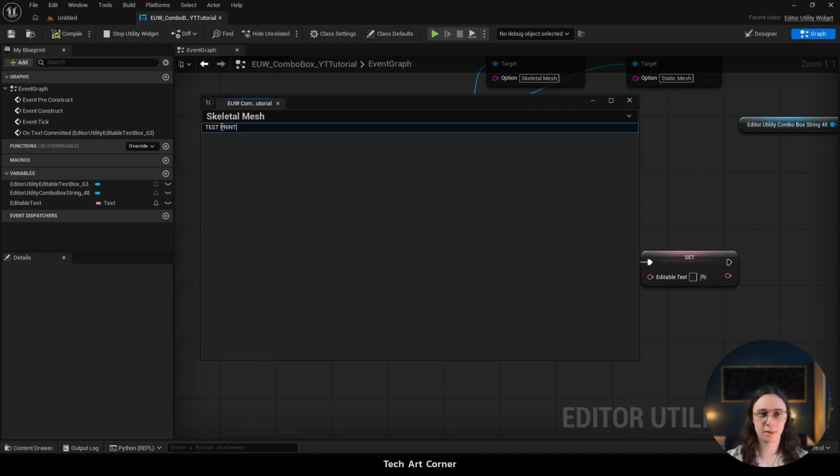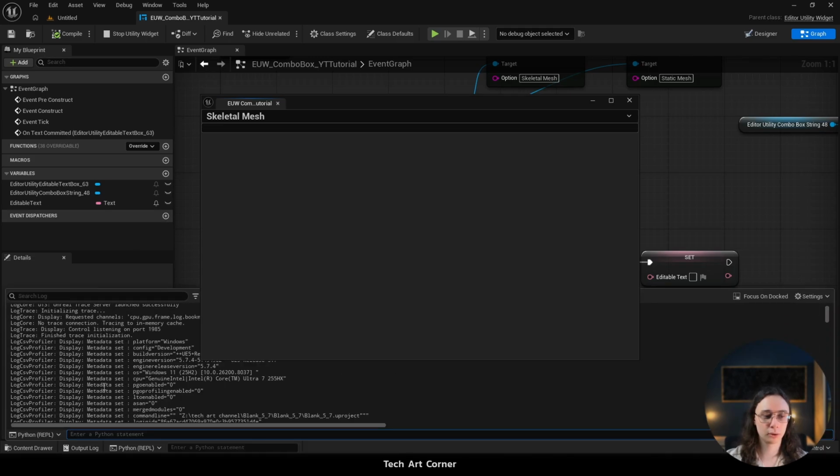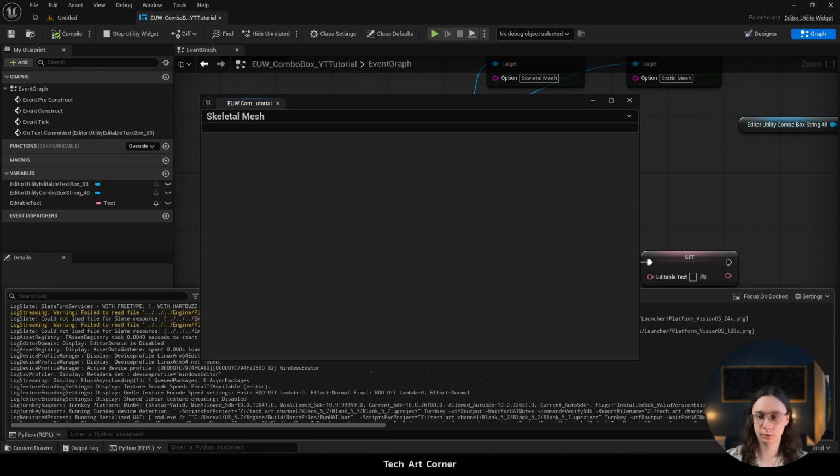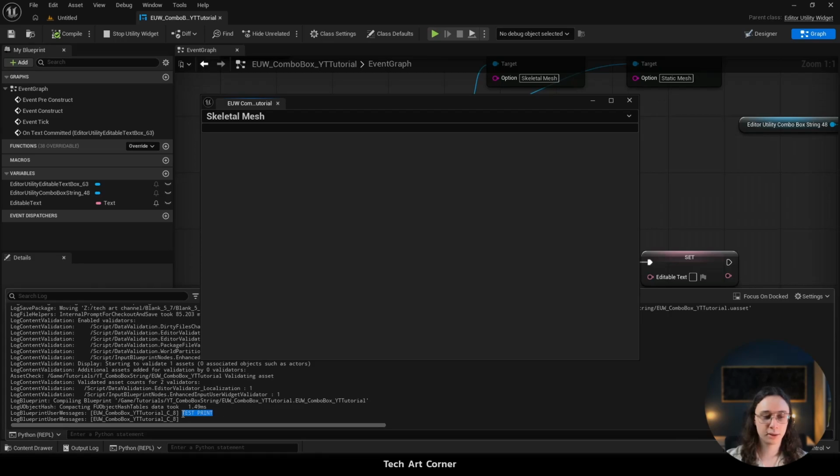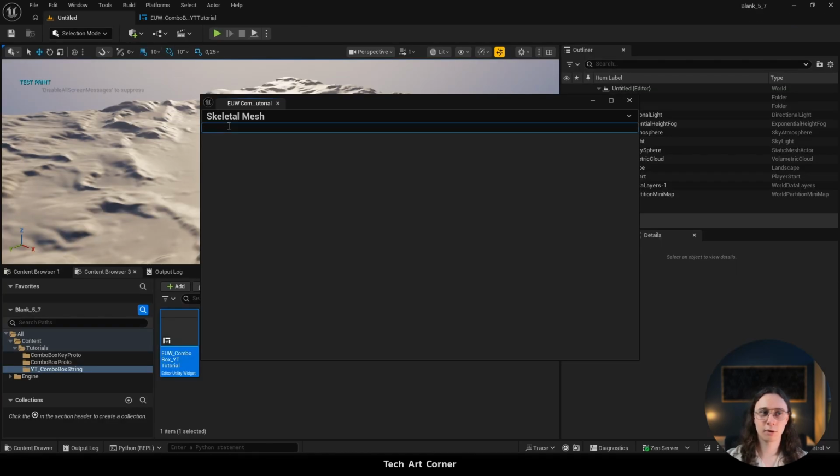I'm going to call it test print, hit enter, and when I navigate to output log and scroll down, I can see my test print. Also, if this doesn't work for any reason, because prints should also print in the viewport, then that means that you have real-time viewport disabled. Just to check it, you can use this little button, and here real-time viewport is enabled.